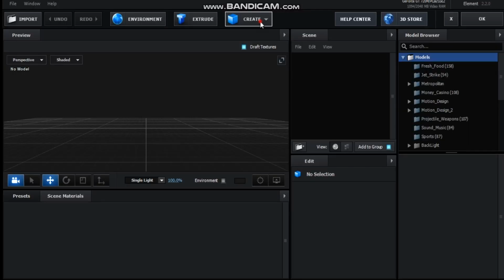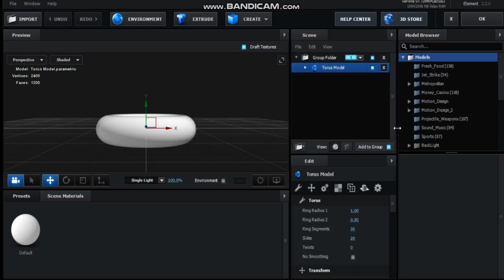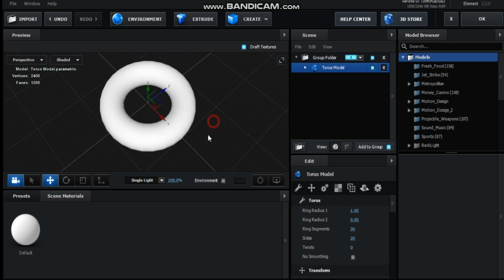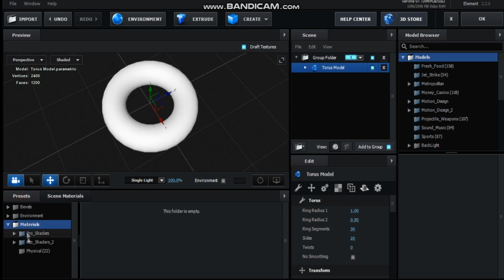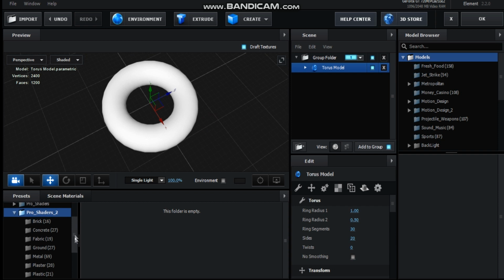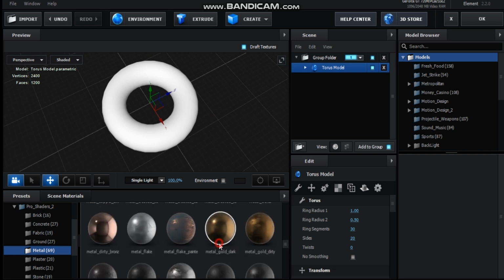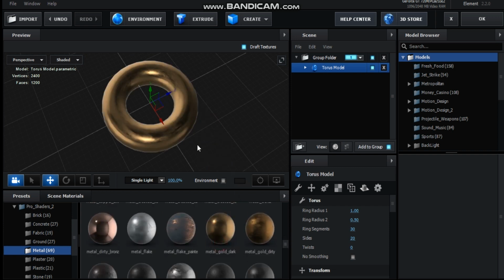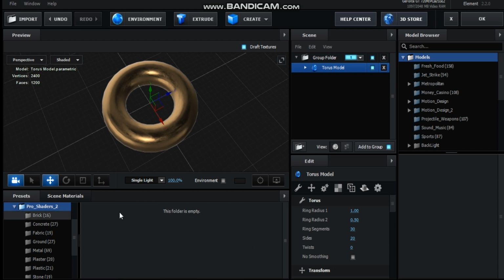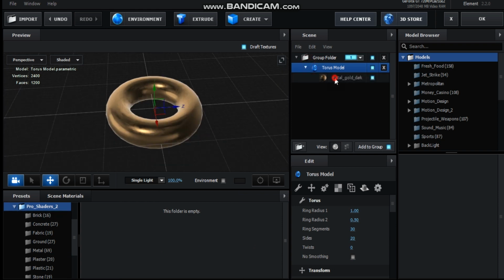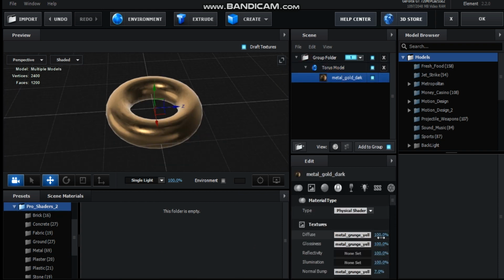Okay, so let's create a torus. This is going to be our ring. Let's first give this a material. Let's give it like a gold material, so this one, like that. Okay, so let's jump into the material settings. Let's bring this glossiness down to maybe like 20.